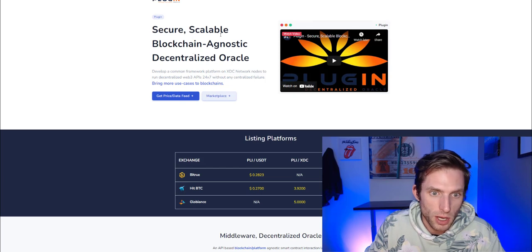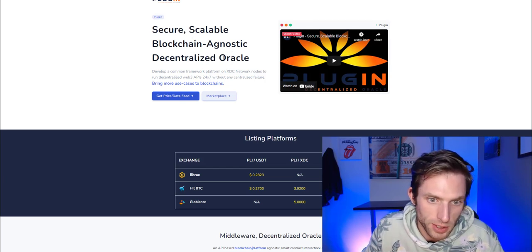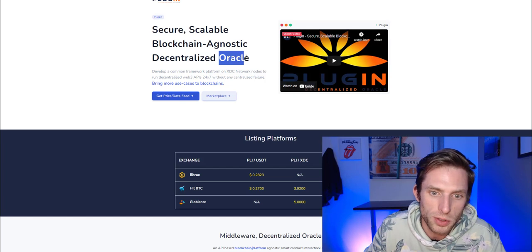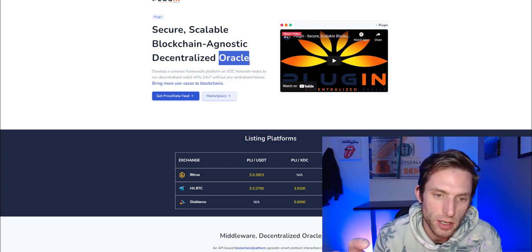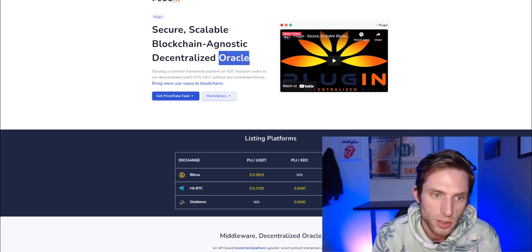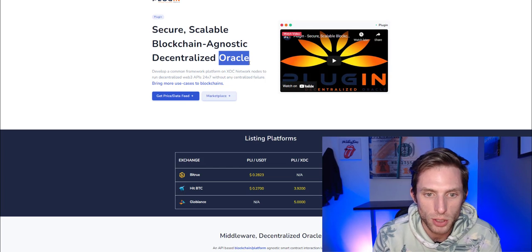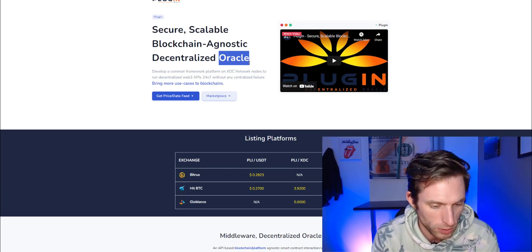Let's just look and see what it is. Secure, scalable, blockchain agnostic, decentralized Oracle. An Oracle is essentially a way for that blockchain to communicate with outside data and know that that data is verified and correct. So oracles are what allow different blockchains to talk and communicate together. Like, for instance, Quant, we talk about Quant.